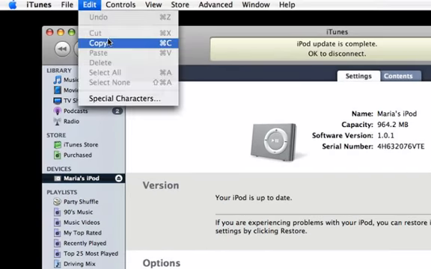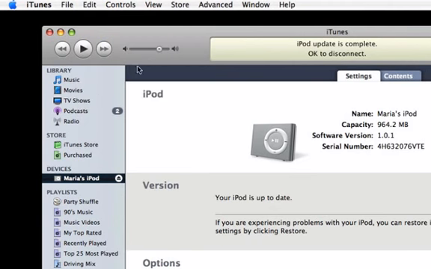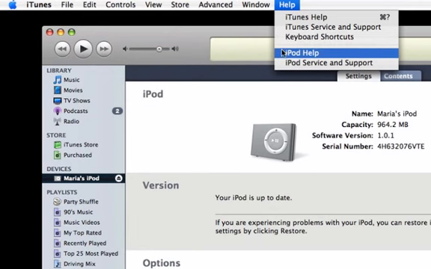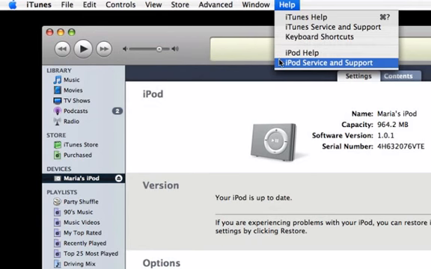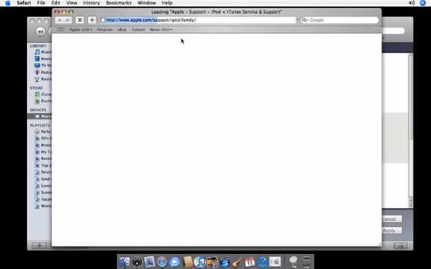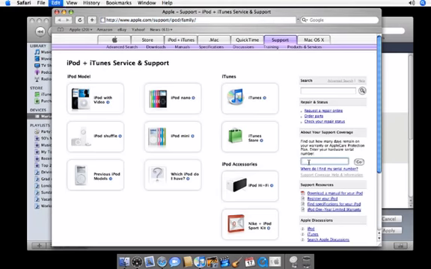If you select Copy from the Edit menu, you can easily paste your serial number into an email or web page. For more information about iPod Shuffle, select iPod Service and Support from the Help menu in iTunes, or see the features guide at www.apple.com/support/iPod Shuffle.